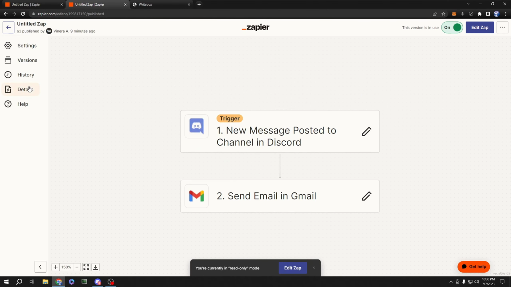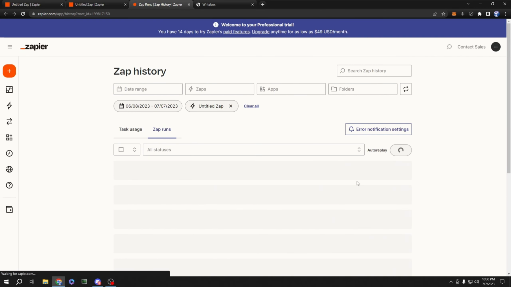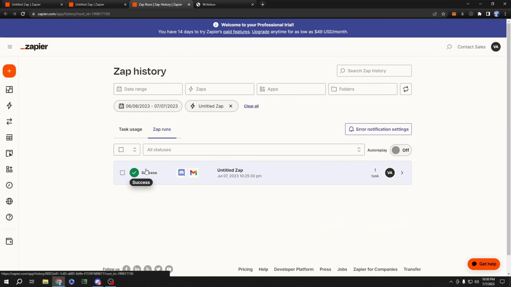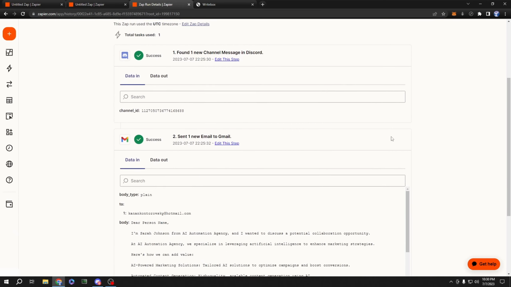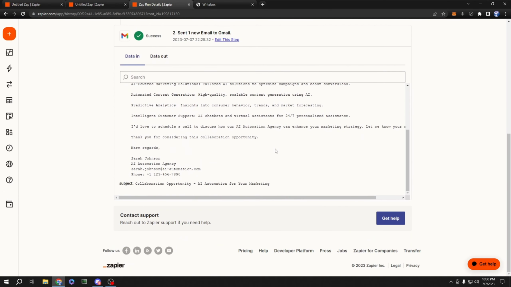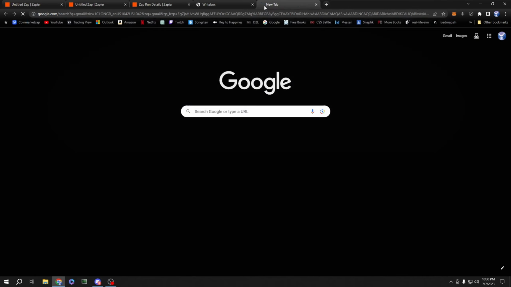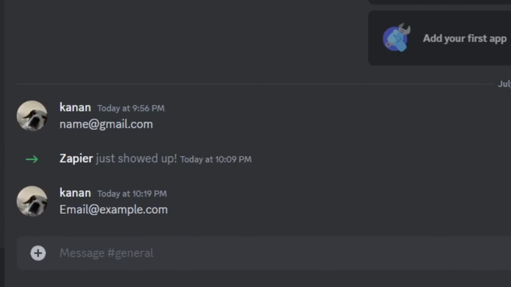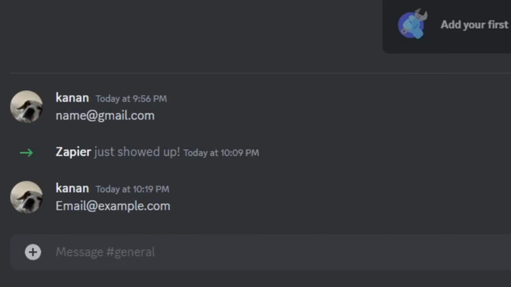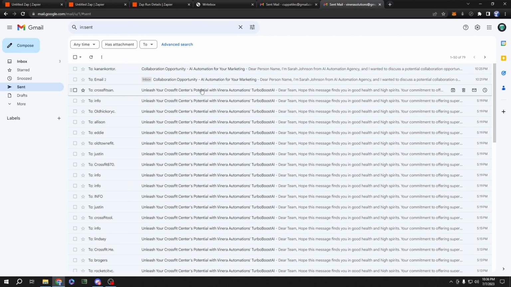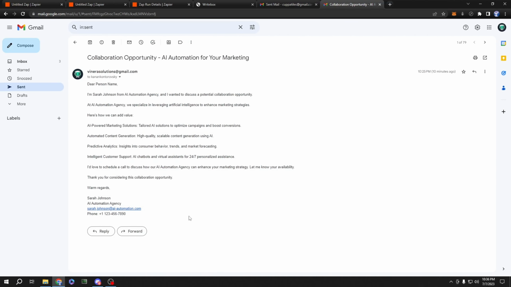You can check if your automation was successful if you go to history on your Zap, and here, as you can see, it was successful. You can click on it and see the contents. So let's go to Gmail and see if it was sent. Alright, so let's test this automation by typing in an email. And here, as you can see, is the email that we sent.